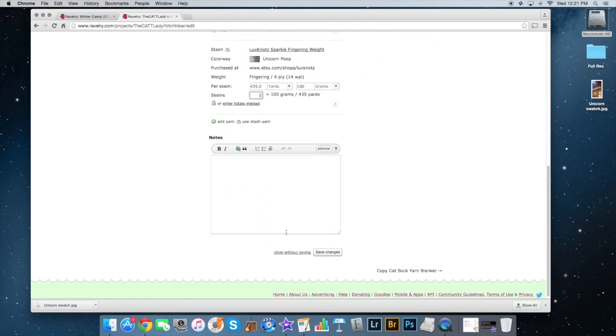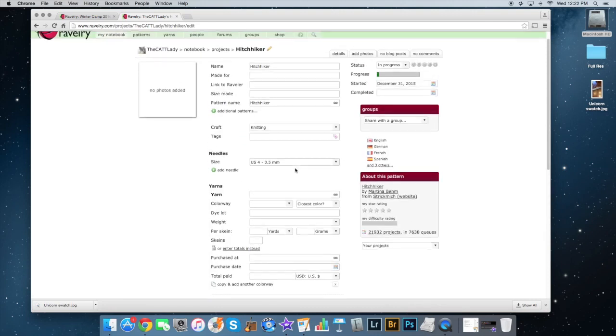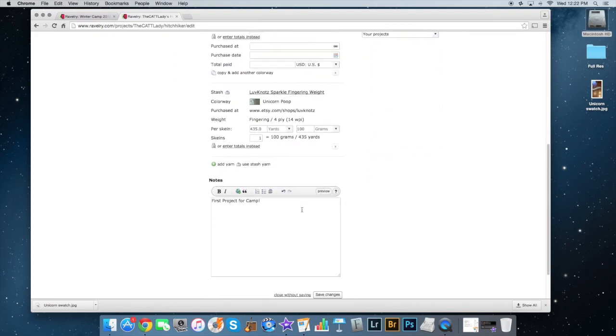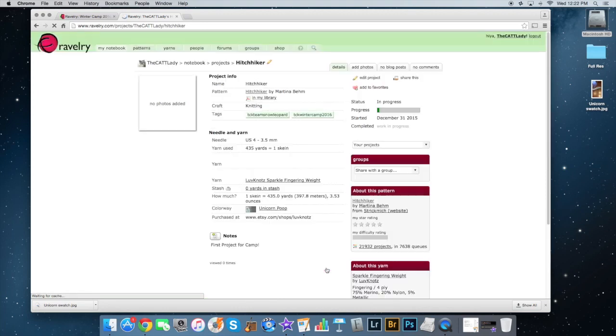But for now, first project for camp. Also, if you want to put tags, you can put in the hashtags for camp. So what we got, TCK Winter Camp 2016, TCK Team Snow Leopard. These are optional, but helps people search for them. So those where you put tags, save, make sure to save your changes.